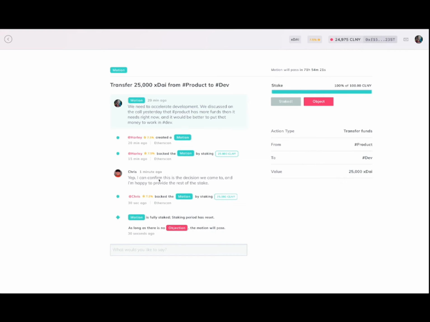So Chris has come along and said, yep, I can confirm that this is the decision we came to, and I'm happy to provide the rest of the stake. And with that happened, we get a system message to say motion is fully staked, the staking period has reset, so as long as there's no objection, the motion will pass. And now, as I mentioned, this is the happy path. This is a well-functioning organisation in which people have discussed what needs to happen, and there is going to be no objection. So when I click and fast forward through time now, the motion will pass.